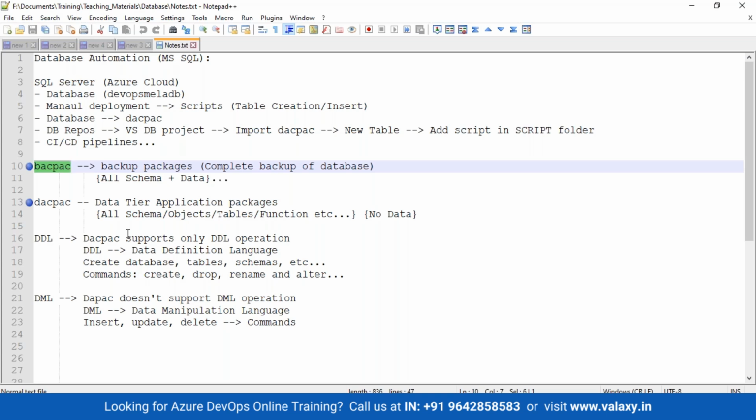So dacpac will help you automate DDL operations. There are two types of operations in SQL, DDL and DML. DDL is data definition language, whereas DML is data manipulation language. Data definition is when you define something in your database, like if you want to create a table, drop a table, rename a table, or alter a table. These are the types of operations supported by DAC packages.